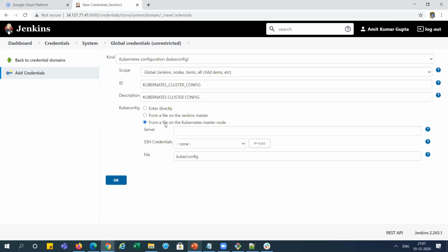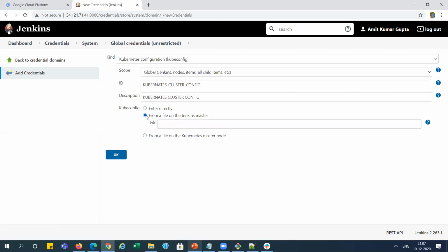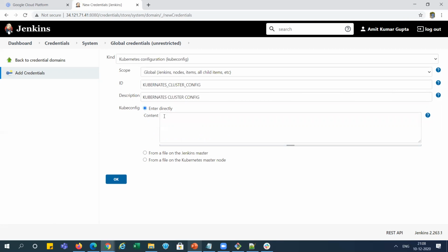We can directly connect to the Kubernetes master node, provide the credentials for the server, and copy the file from the .kube/config file. This is the first one. Second, we can use the file from the Jenkins master. We can copy the file onto the Jenkins master server and give the path over here. The third option is to enter the config file's total content directly here. So we'll use this method, enter directly.